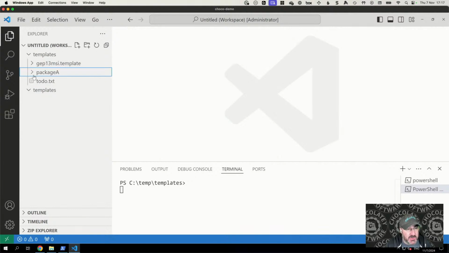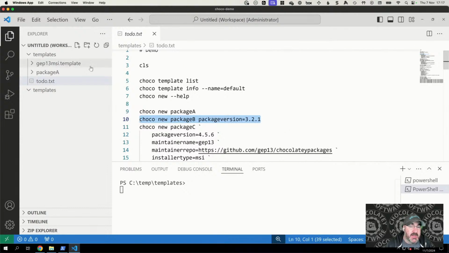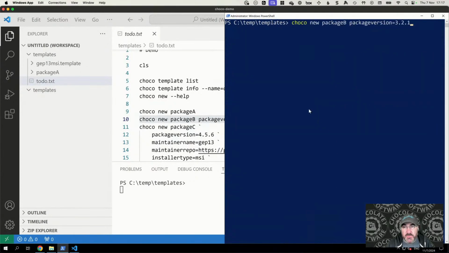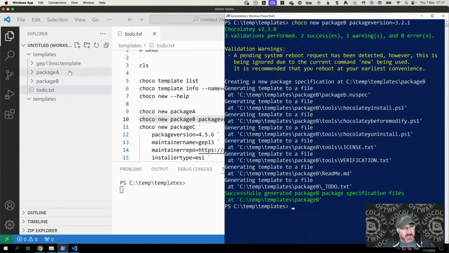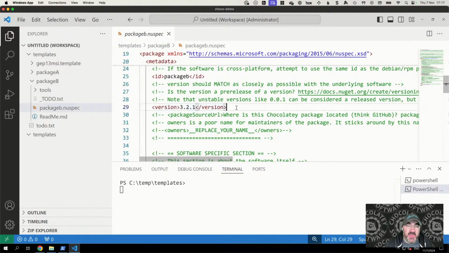To show that in action, if I come back over here and run this command instead, I'll let you see it in action. So I clear the screen here. What I'm doing here is I'm passing in an option called package version, and I'm just going to do it with 321. If I run that, it scaffolded out those same files, but while it was doing that, it saw that I passed in the package version. Now, as a result, if I go into the files that were scaffolded, it's got 321 as the version number rather than that underscore replace version number.